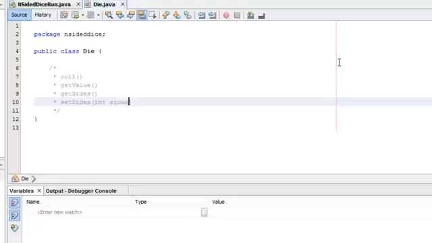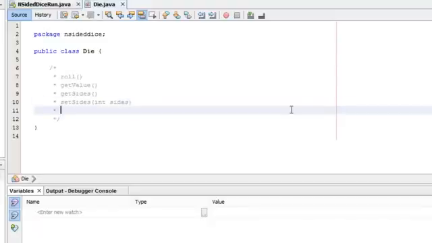So I can take a die, create it, make it a 6-sided die, and then use setSides to change that die to a 12-sided die if I want. These are my states and behaviors for my class. As you can see, I haven't written any code yet. I'm just kind of brainstorming this.